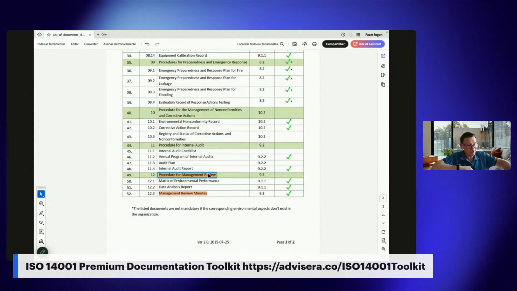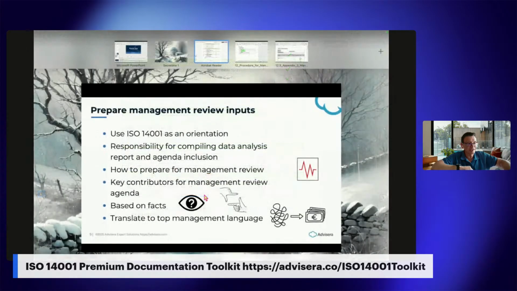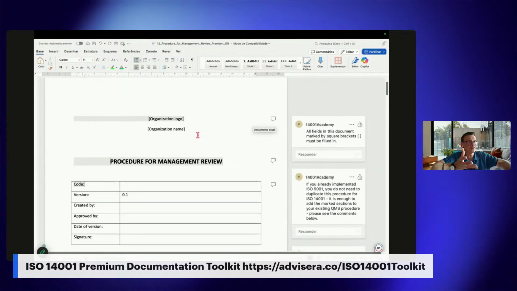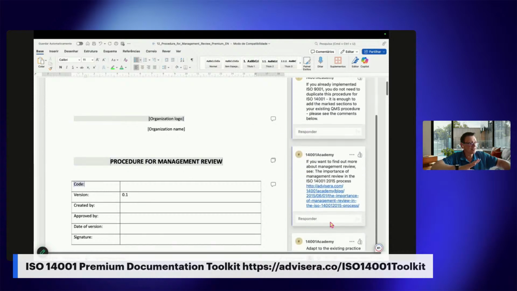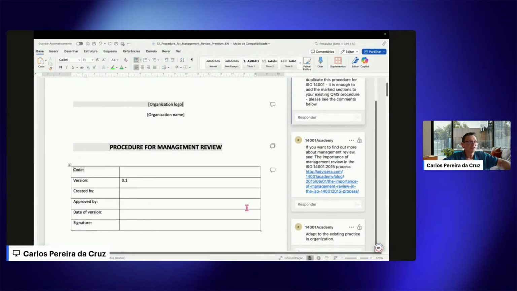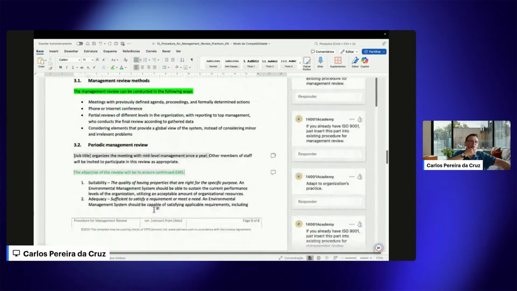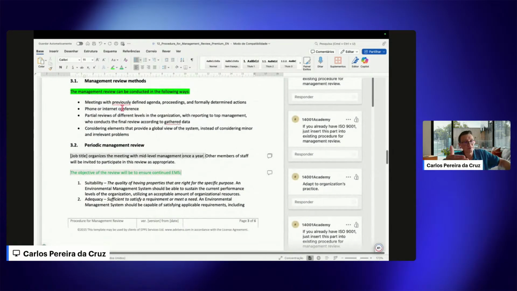Let's see this procedure for management review and the management review minutes. So you have here the procedure for the management review. As you can see, this is a Word file, completely customized, full of advice and links to articles that can be useful to fill in the procedure. So again, here I mention what the management review methods can be, the management review input, additional management reviews, and review output. So we present here the different ways that you can do the management review.